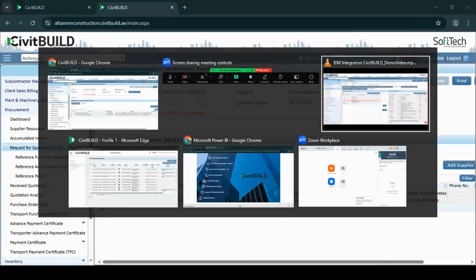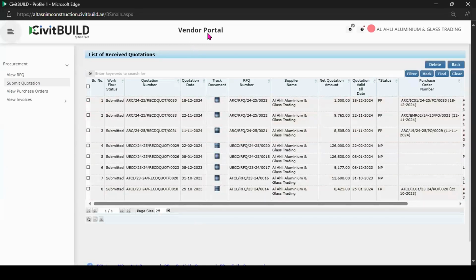CivitBuild is available with a vendor portal option. Whenever a vendor is registered with you, maybe a supplier or contractor, they will get credentials, and with that they can access the vendor portal. And whenever you float any RFQ, request for quotation, they will get an email alert asking them to fill in a quotation by accessing the vendor portal.